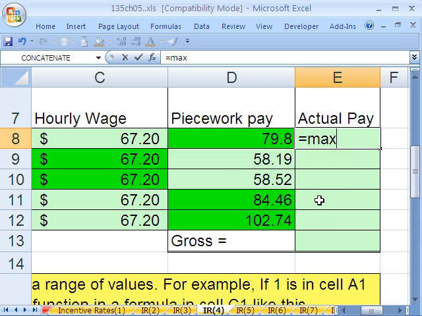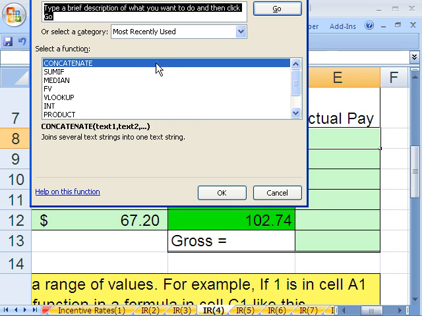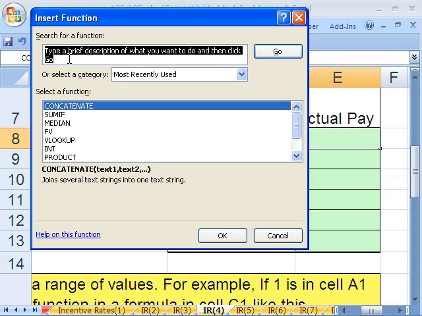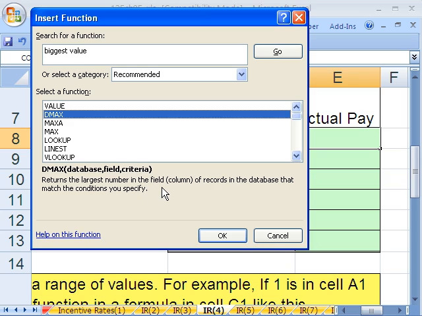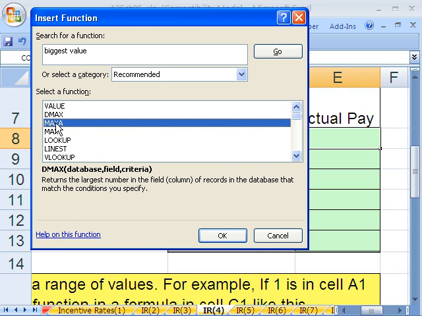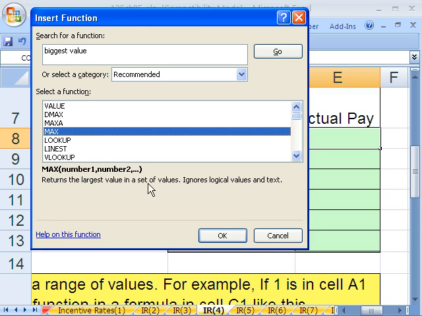Now, if you didn't know the name of the function, what would you do? You'd click right here, and you type something like biggest value, and then hit enter and see what comes up. Value, and you read it converts text string. No, that's not it. Returns the largest number in a field column in a database. No, that's not it. Returns the largest value in a set of, well, that sounds good, but does not ignore logical values or text. That doesn't sound right. Come to this one. Returns the largest value in a set of values. Ignores logical values. Logical values are like true, false, and text are like words. Well, we don't have any words. So this is the one.